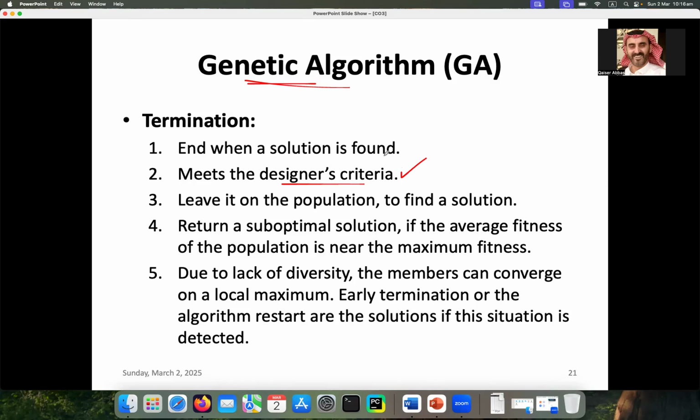Then the other option is that you have designed the algorithm and it is running, and now you can leave it to the population to decide by themselves when they have to quit. That can be another termination criterion. You can leave it to the population. They can terminate the algorithm either before finding the solution or after finding the solution, because you are leaving this option to the population.